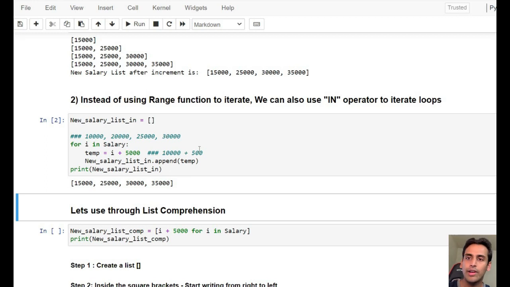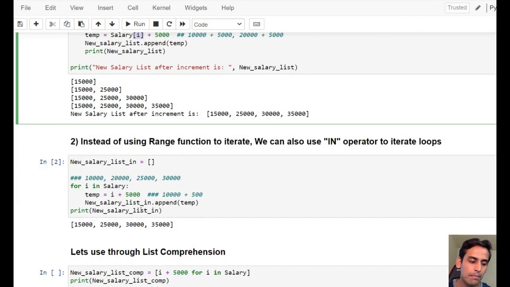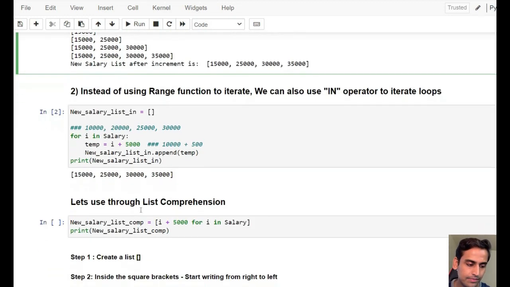So there are two ways you can iterate your loop. You can use the range function as well as the in operator. I typically prefer the in operator because then I don't have to worry about adding this index number here. But it's your choice. You can use whichever you feel comfortable with. There is no right and wrong. It's up to your choice.